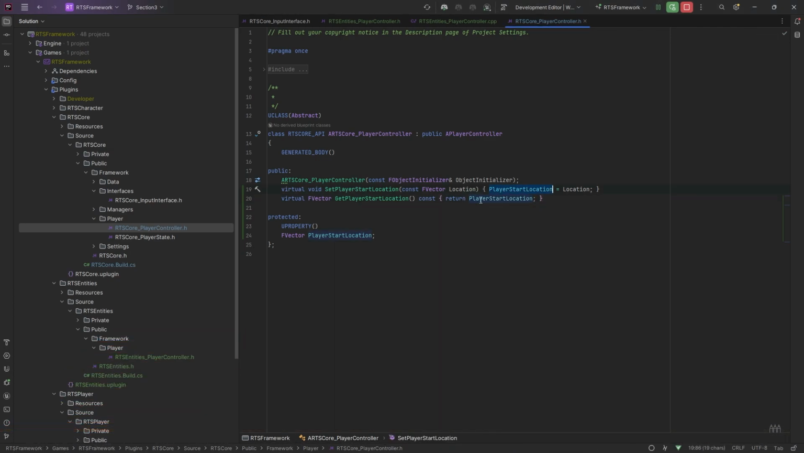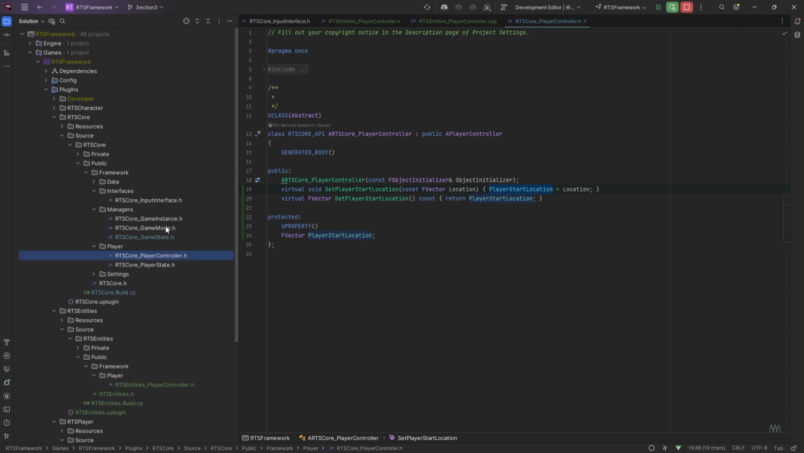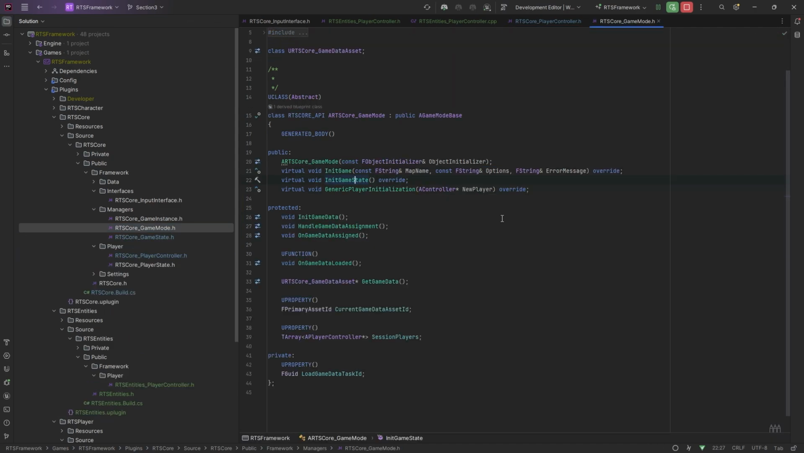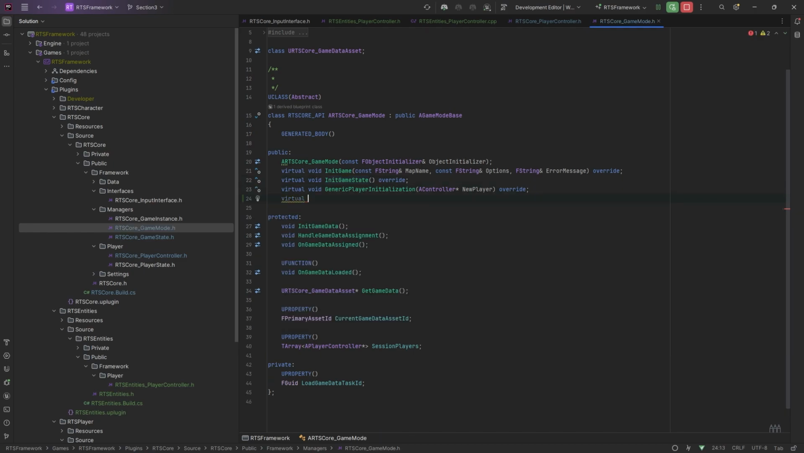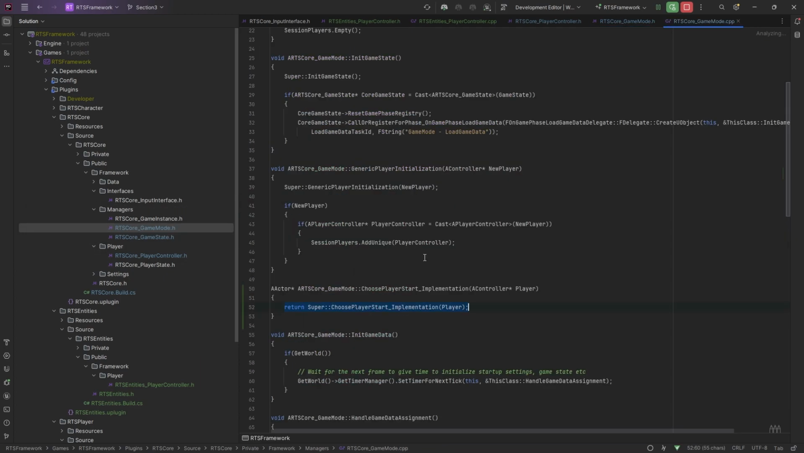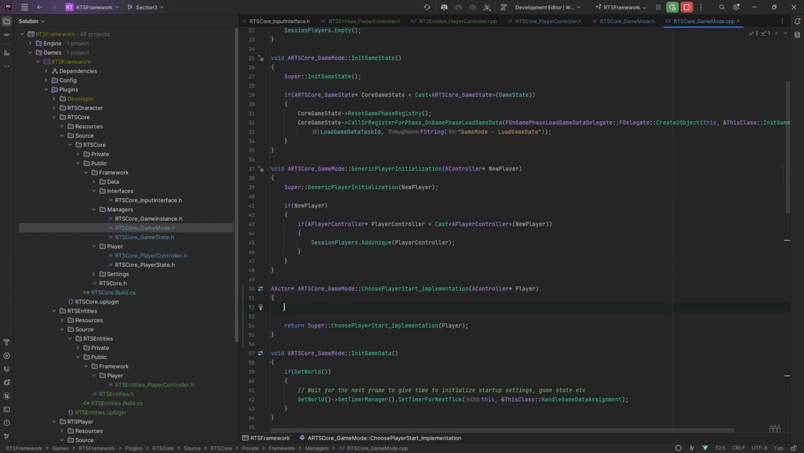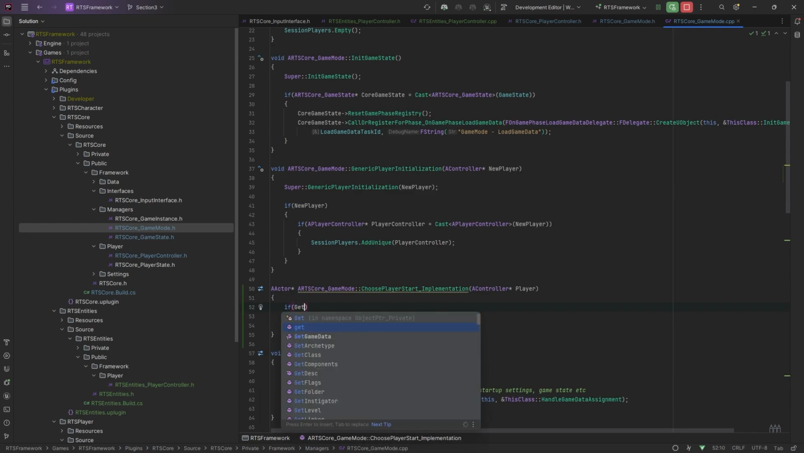Now where this is going to come from is when the game mode decides where that player is going to start. So we're going to come into the game mode and we're going to override the player start implementation. We'll leave the super in there in case we don't find anything. I just want to check we've got the world.